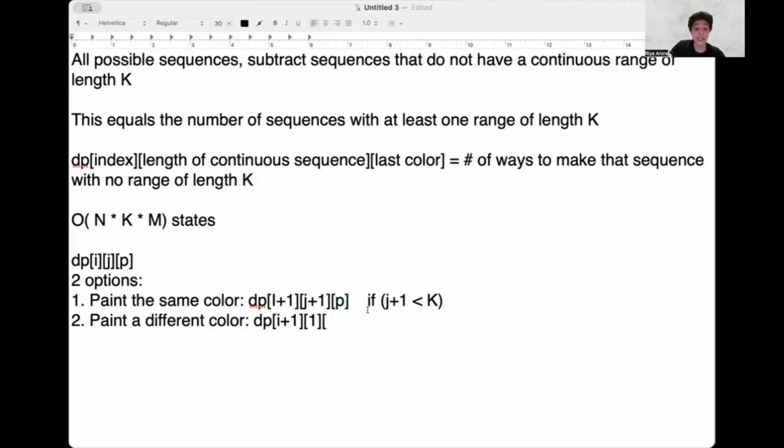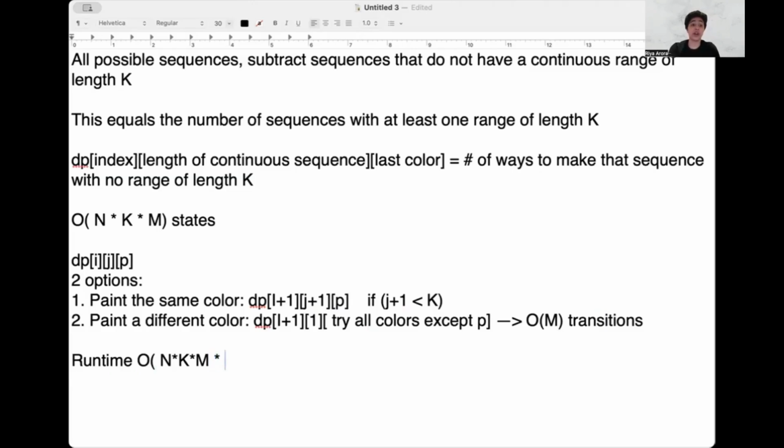Okay, so the last color can basically be any color except for P. So this is going to be O of M transitions. All right, and we're going to do both. So our runtime is going to be O of number of states. That's going to be N times M, K times M, times number of transitions per state. That's going to be O of M. Times runtime per transition. That's going to be O of 1. This is going to be a really large runtime.